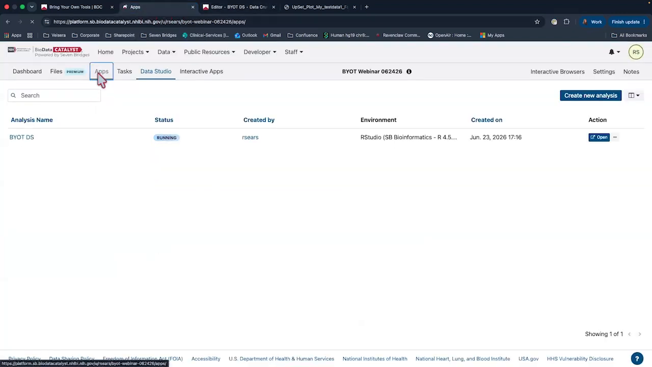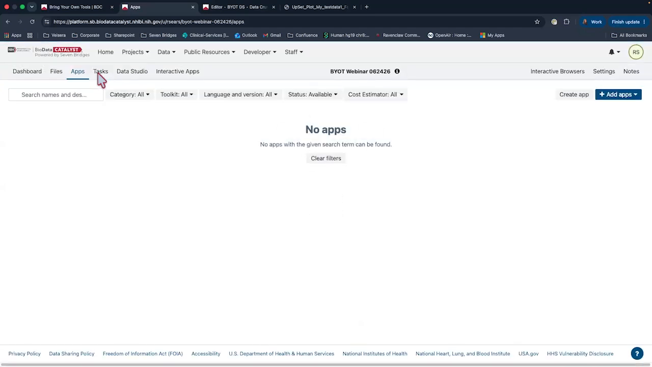If I go to apps, in my project, I have absolutely nothing here currently. Now, traditionally, I can add apps through my public app gallery. Apps come in two flavors. They come in tools and workflows. Tools is just going to be an individual script that does one or more things and has an input and an output, and workflows will connect multiple tools together.